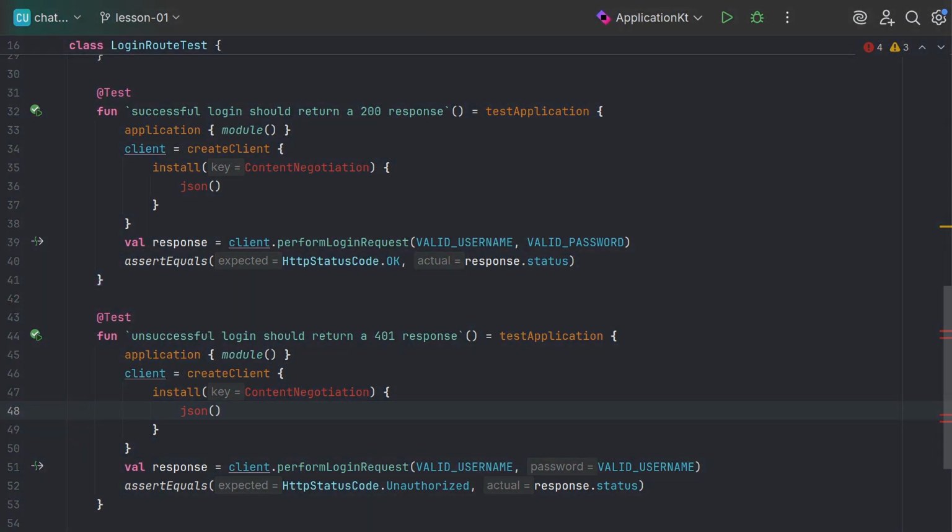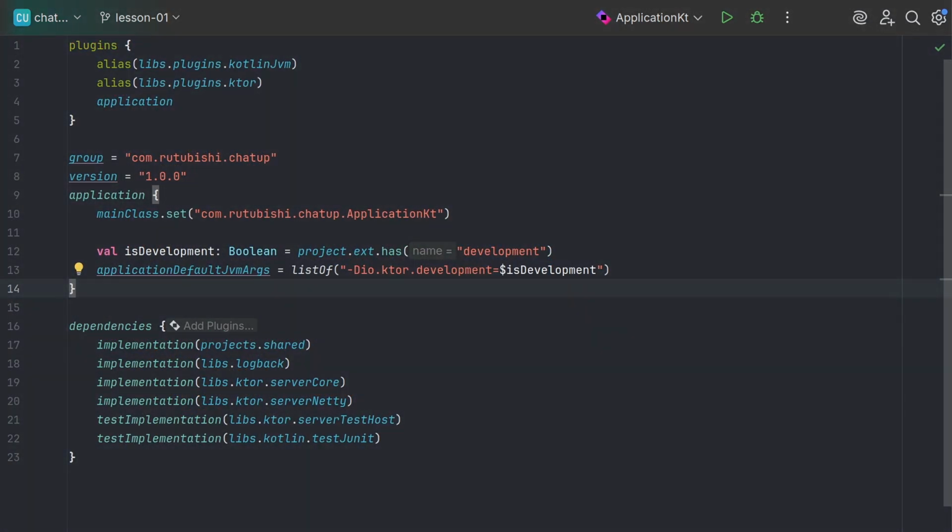As a matter of fact, we have 2 dependencies we need to install: content negotiation and the Ktor client for our tests to work correctly. We'll also need serialization for this to happen. Let's head over to Gradle within our server module to add the dependencies. Before we implement our route, we need to enable JSON support in our server. Let's add the necessary dependencies to our Gradle file.